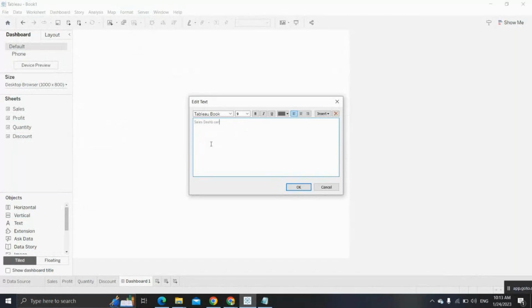Okay, sales dashboard, we have it. Go for select it, and the size you want to mention, whatever the size you can mention, bold it, click OK. Okay, this is a sales dashboard. So by default, whatever object you drag into the dashboard, it occupies the entire space in the dashboard.